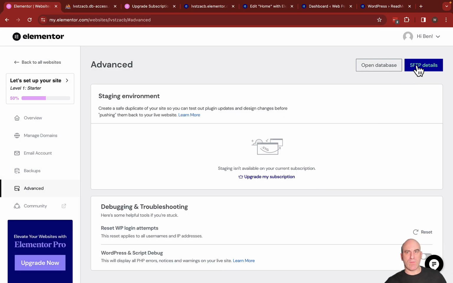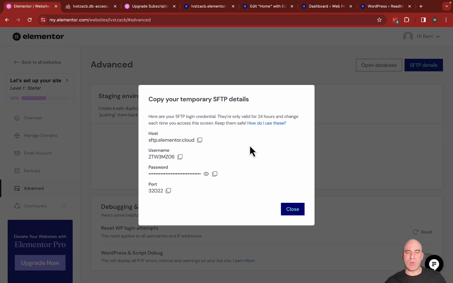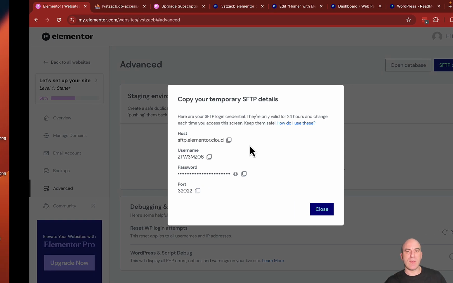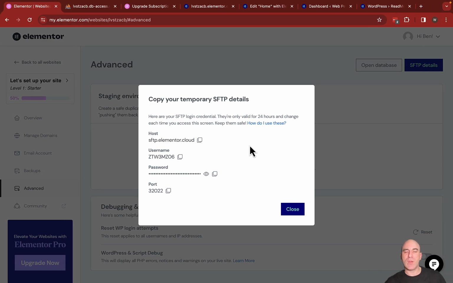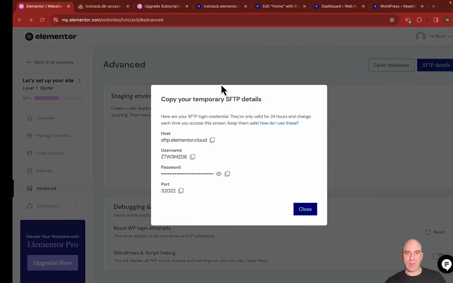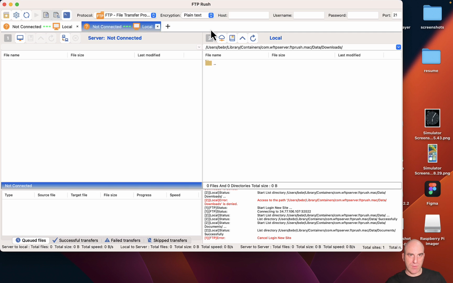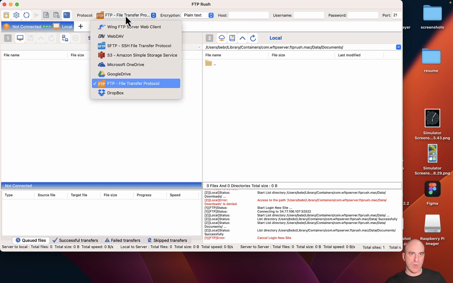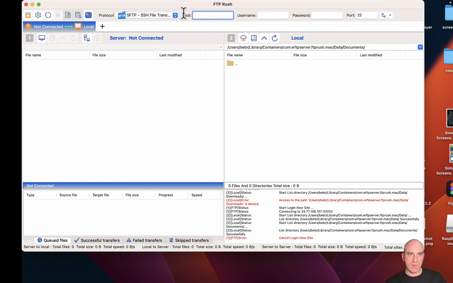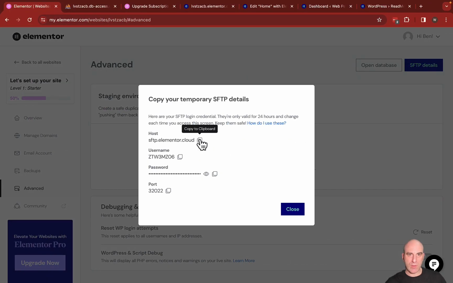We have here SFTP details in order to be able to connect to the server and download files from the server, modify uploads and upload back, or add images or bigger files. Let's see how it works. We have here the details. Here we'll create a new connection. Not connected. Okay. So let's create a connection. We'll choose here the protocol SFTP. Now we'll copy the host.